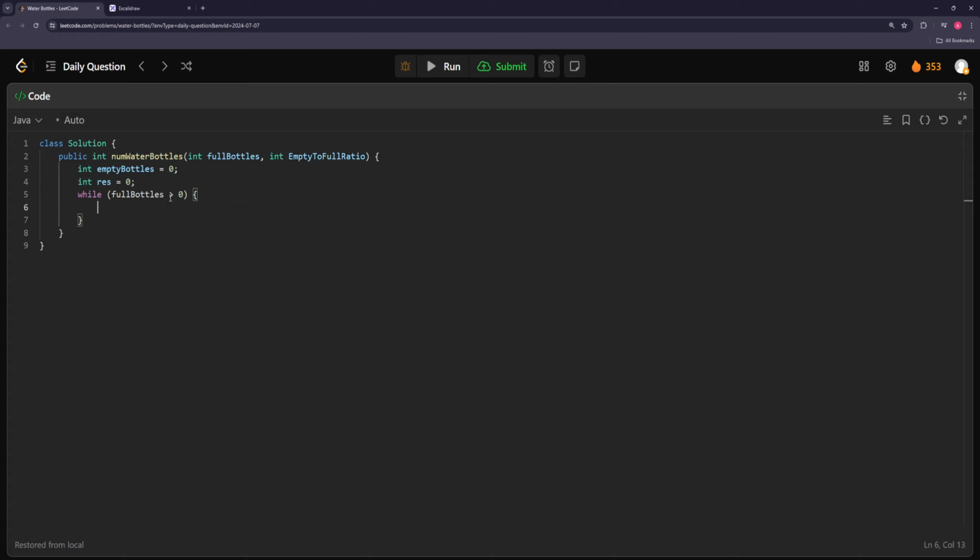So what can we do? Well, we can drink all of our full bottles and add them to our result. And also, all of those full bottles now become empty. So we can say empty plus equals whatever it had before, but now these ones as well. So now we have to calculate how many full bottles can we have now? We only have empty bottles, so how many full bottles can we get out of those empty bottles? Well, the full bottles, it's just going to be the empty bottles over the exchange rate.